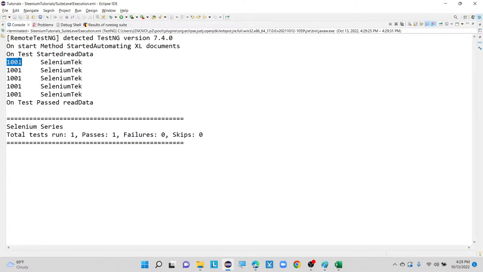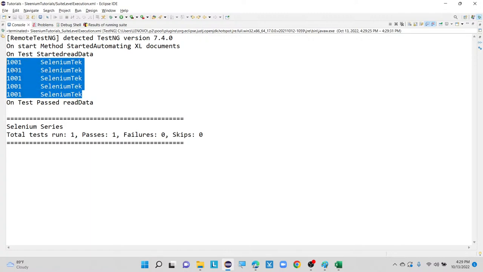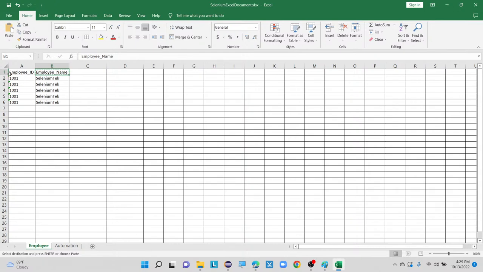1001 Selenium Tech. Likewise, we have 3 and 5, right? The first row is starting from i equals 1. Once it completes, it will go to the next row. Because the index value will always start from 0, right, 0 and 1, I have defined here 1.